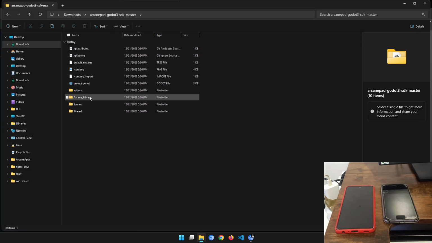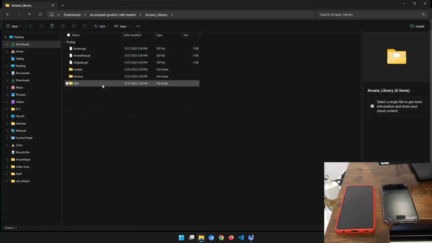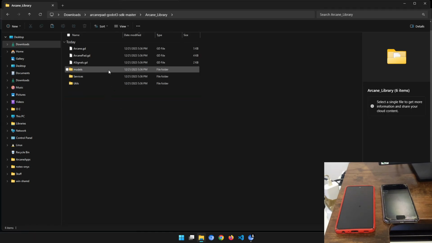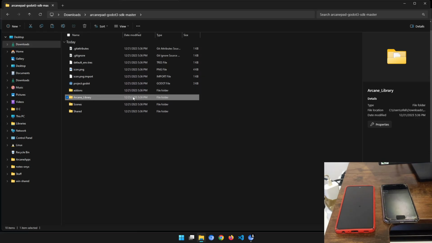And basically, if you just wanted to create a project from zero without using the template, you will just copy the Arcane library. With this folder, this is the SDK, the Arcane library. The rest is just the template project. Also, you will need to autoload the Arcane. Autoload is like a mechanism of Godot 3 to make a singleton, make this class Arcane accessible globally. So you will need those two things. But on this starter template, it's already done.